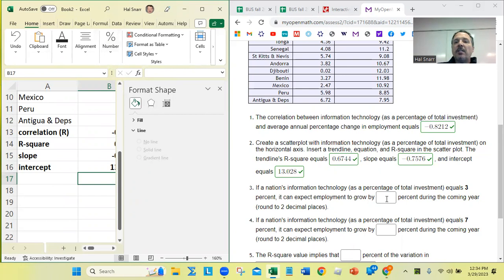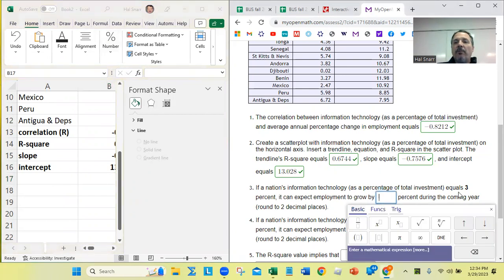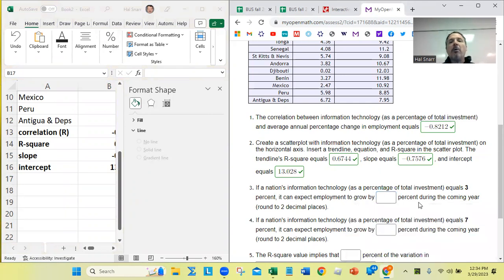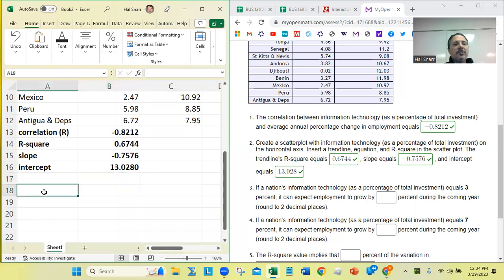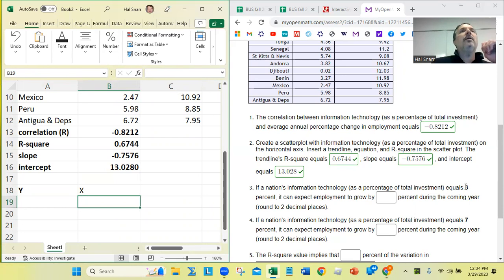Okay, if a nation's information technology as a percentage of total investment equals 3, what we're going to do is use the line. I need to know what Y is given X. It's kind of like deploying the model. You've gathered data, you've estimated a line. Now you want to deploy the model.